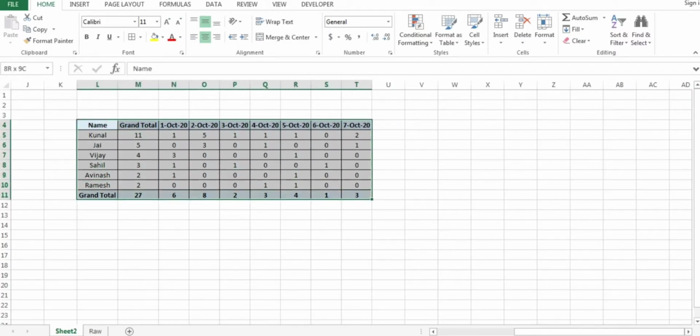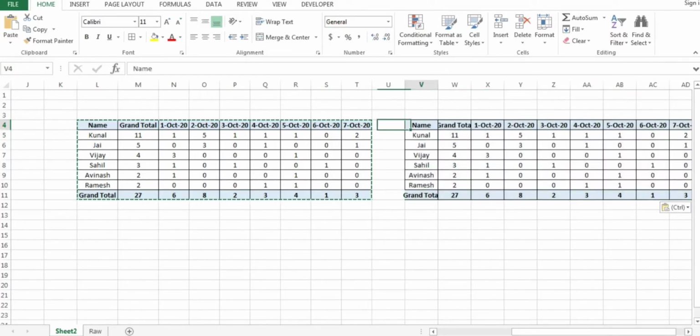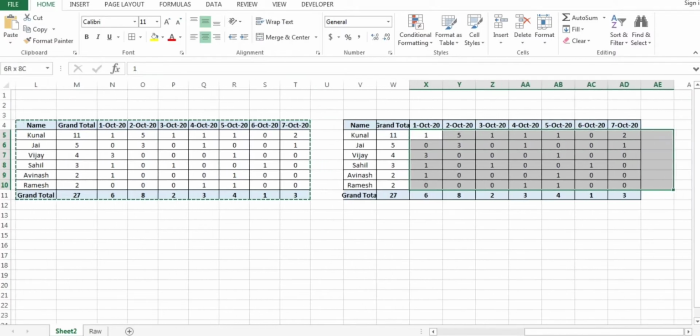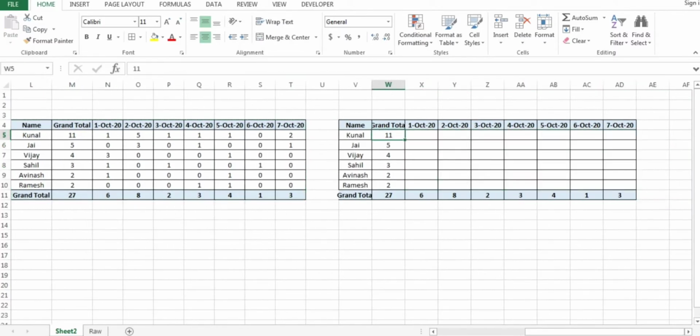To calculate the contribution, I will tell you the formula, and we will convert the entire data into percentages. I selected the data, copy pasted it near to that, and removed the details available for 1st October to 7th October, and I am keeping a divide formula here. So I will divide equal to the 1st October defect by the grand total for Kunal, that is, how many total errors he received. Then I got around 0.9 something.